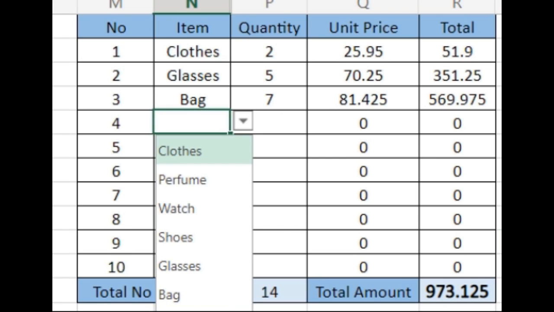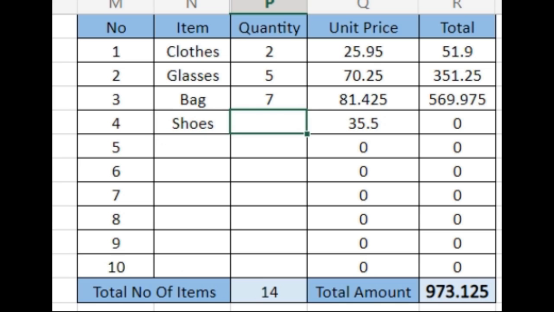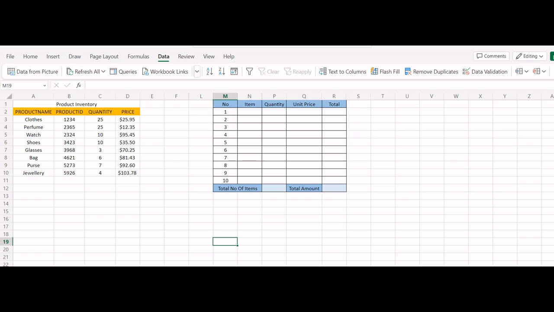This is how our system will look, where we will be able to generate invoices with automatic price lookup. So, we have our inventory data in Excel as follows. We have product names, product IDs, available quantity and price per unit for the product. We want to build a billing system in this table. To save time, I have already formatted this table.